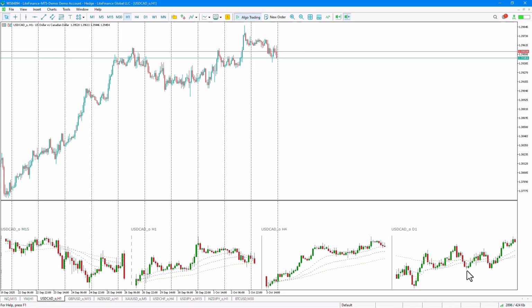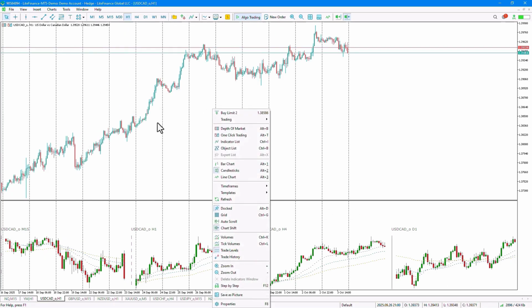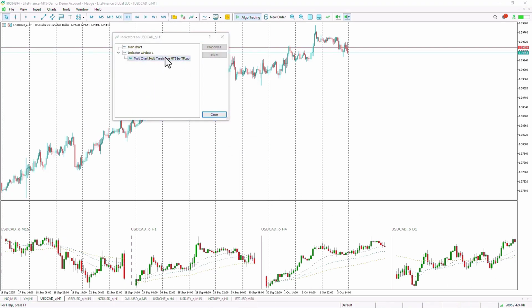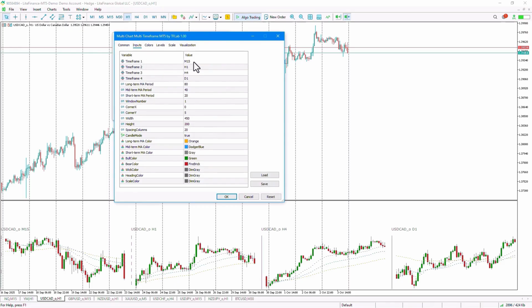In the settings section, under the Inputs tab, there are numerous important options where, in the initial 4 parameters, you can specify the desired timeframes for the individual panels: timeframe 1, timeframe 2, timeframe 3, and timeframe 4, and you can set your preferred time intervals ranging from a single minute all the way up to a monthly view here.